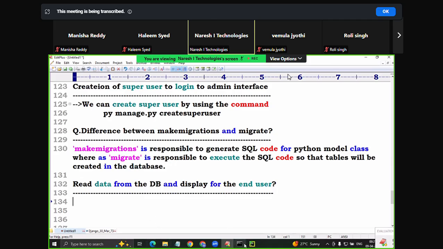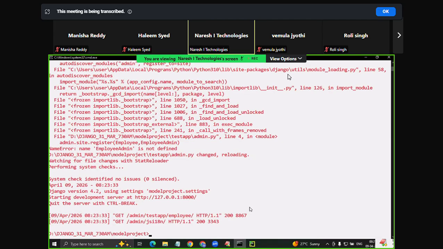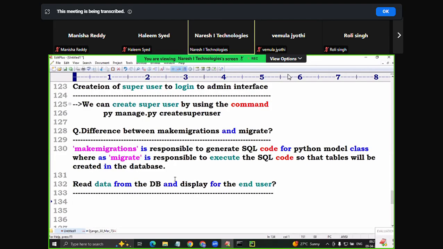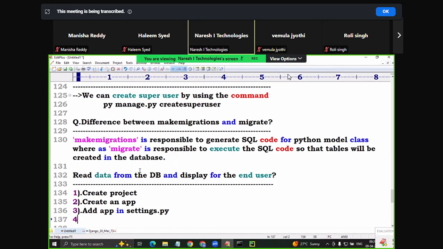So I have to create a separate project. Whatever the steps are: first, create a project. After that, create an application. Add the application in settings.py. Next, add database configurations.